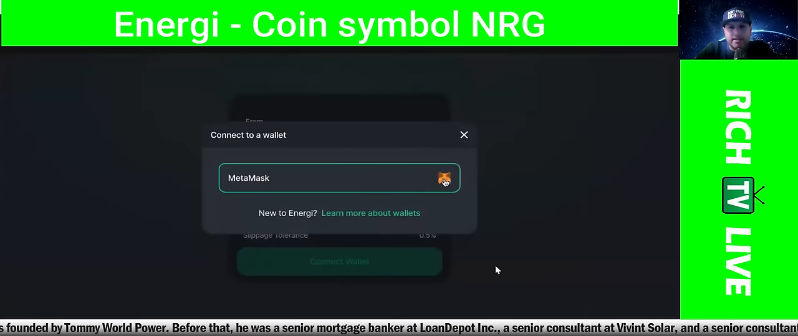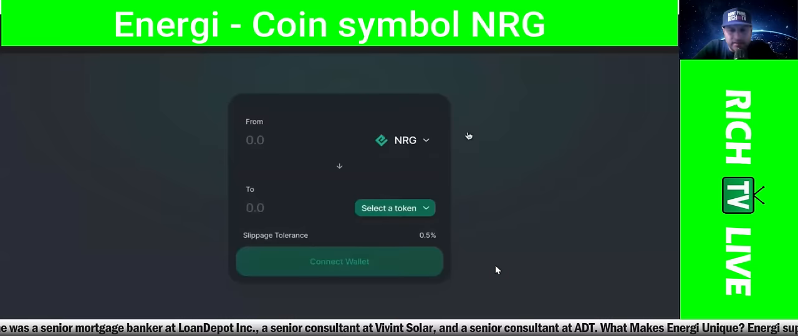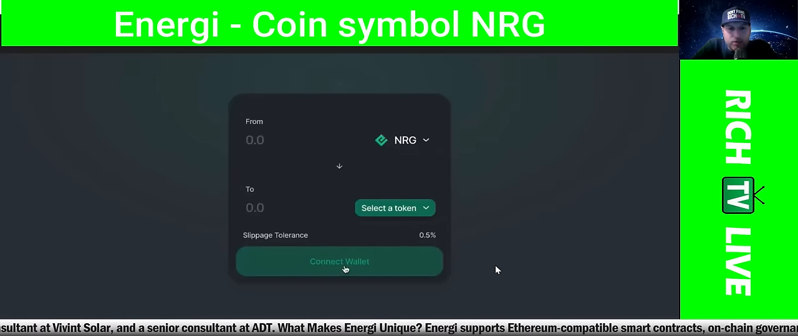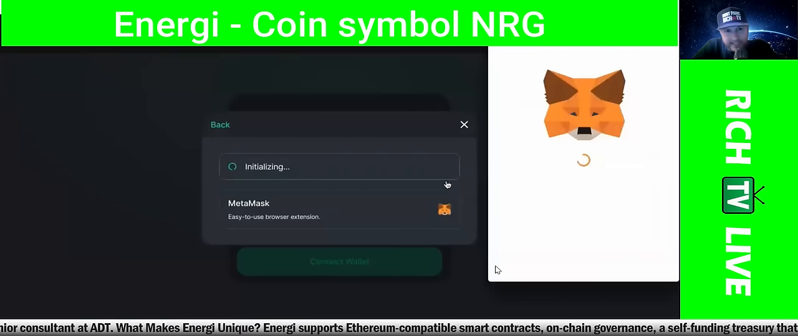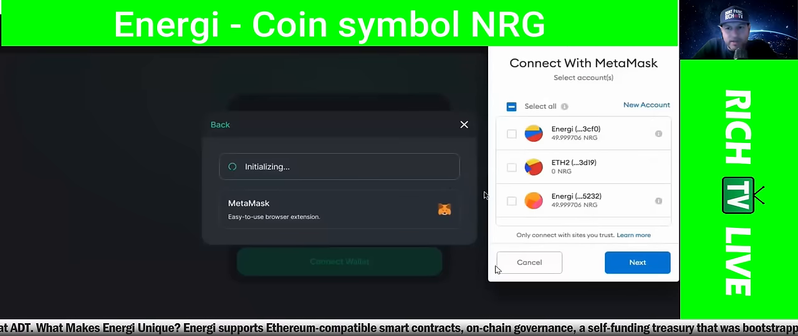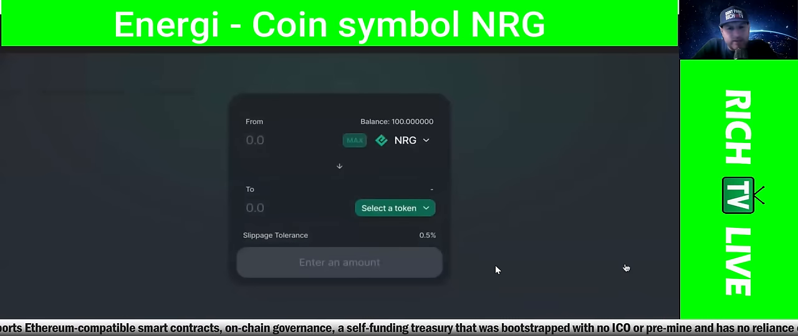Click on MetaMask. Ethereum is my number one cryptocurrency holding. I'm a big fan of Ethereum and how you can build on top of Ethereum on the blockchain. You click on your MetaMask in the top right corner, and we're going to connect our wallet to our MetaMask. So we're going to sync these two. It's now initializing. We hit next, connect, and we're now synced.